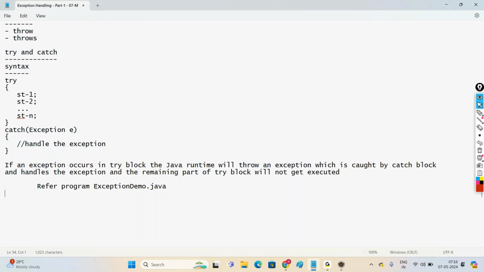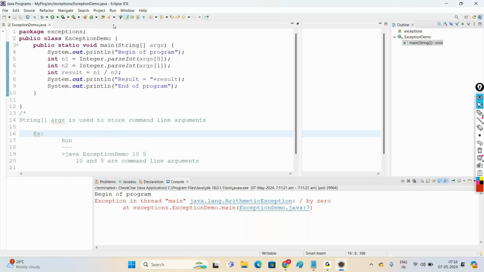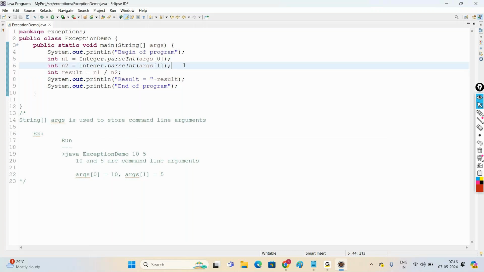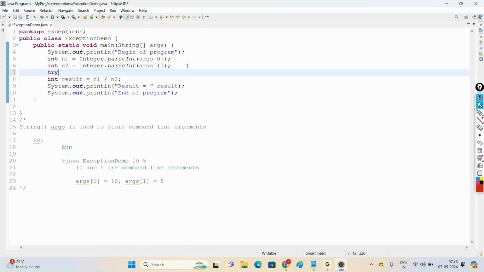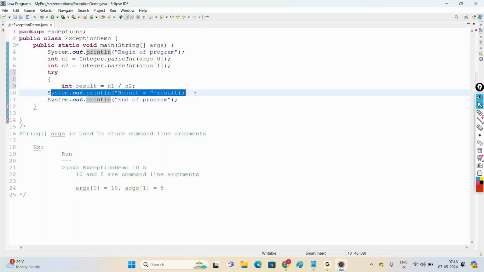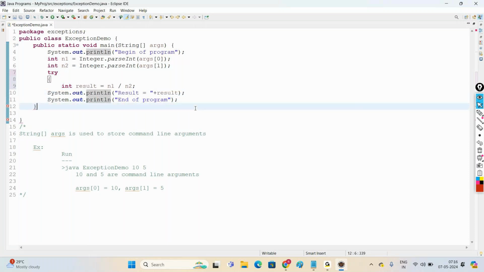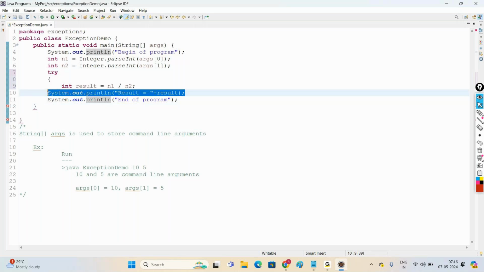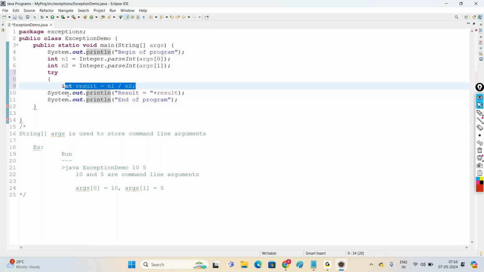Now, in this program, let us apply try and catch block. Here in this program, we are getting an exception in this statement, so keep this statement in the try block. Give the second number as 0, we get an exception. Now, if this statement executes properly, then only we should display the result value. Else, we should not display the result value. Since this statement depends on the above statement, keep this statement also in the try block.